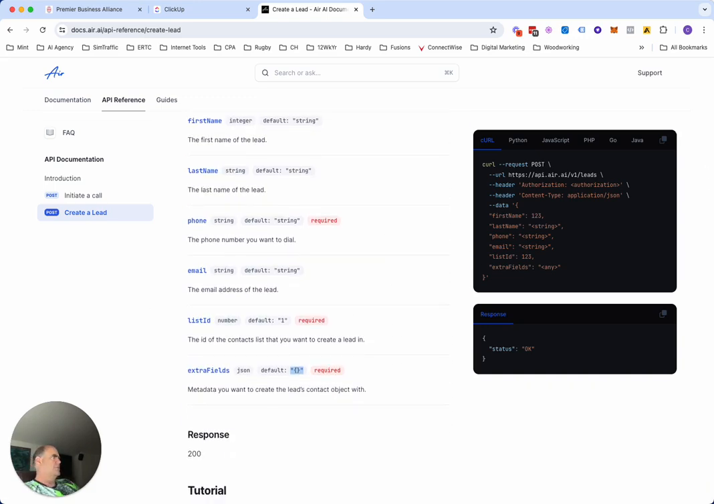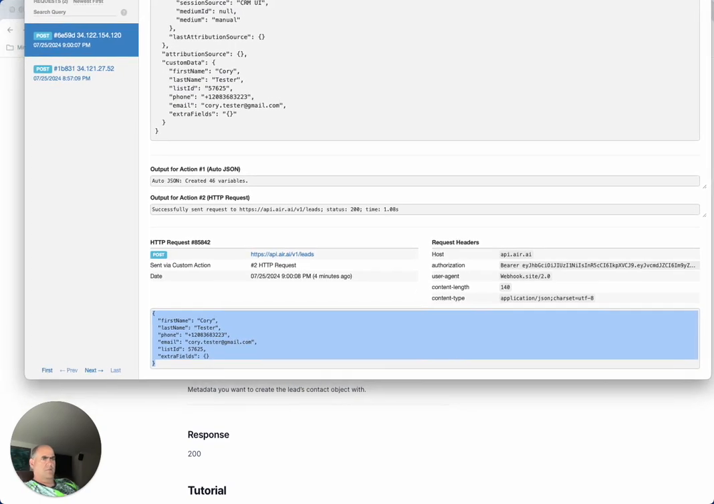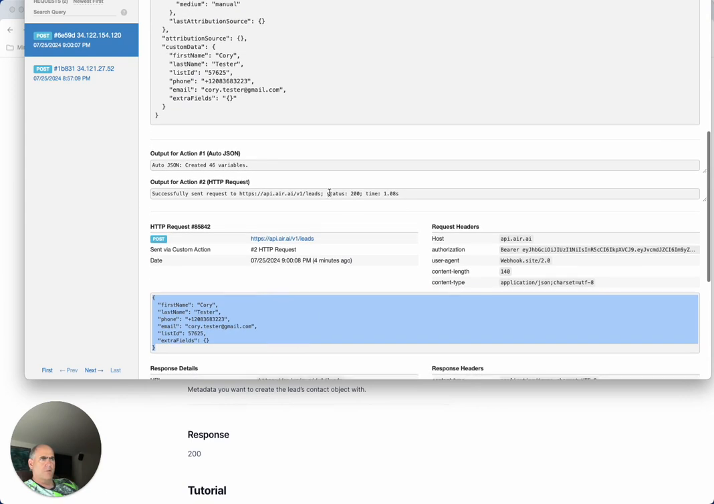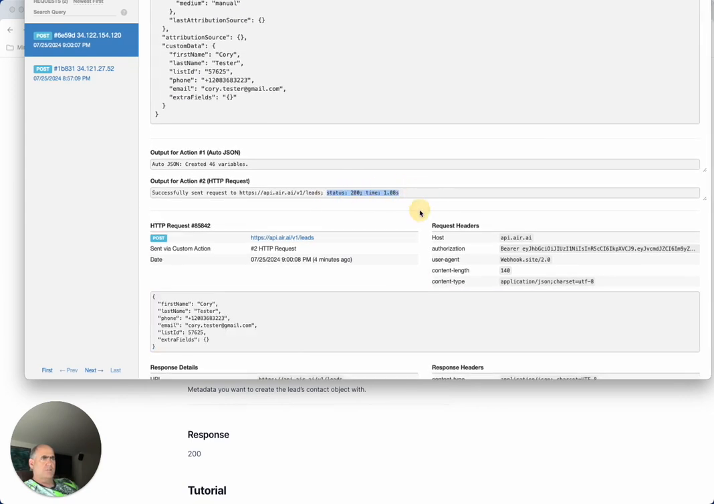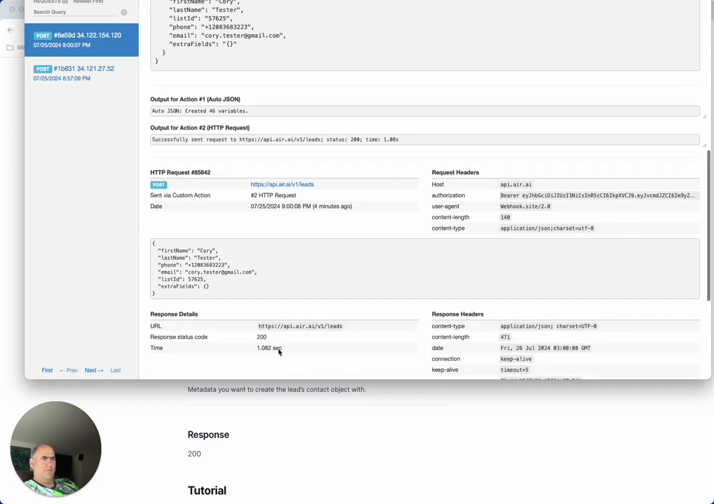Anyhow, I'm getting a 200 response back for it. Where did it show me? Oh, right here. Status 200 response. 1.08 seconds. So it brings it in this format and reformats it in this second step into that format and ships it off to the leads API, where it successfully adds a lead.